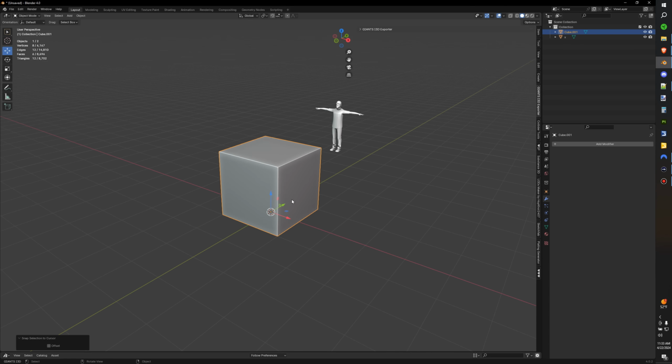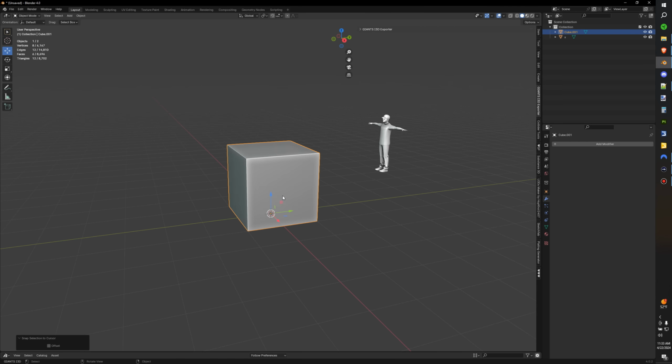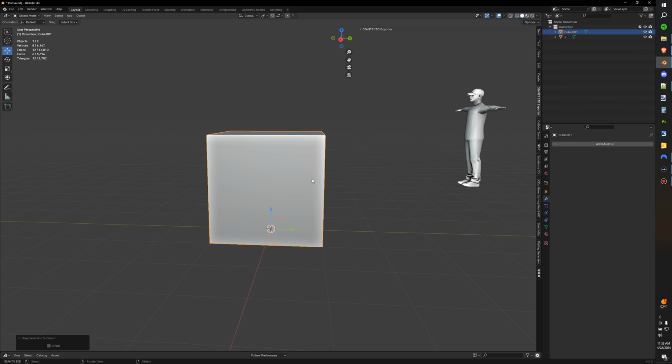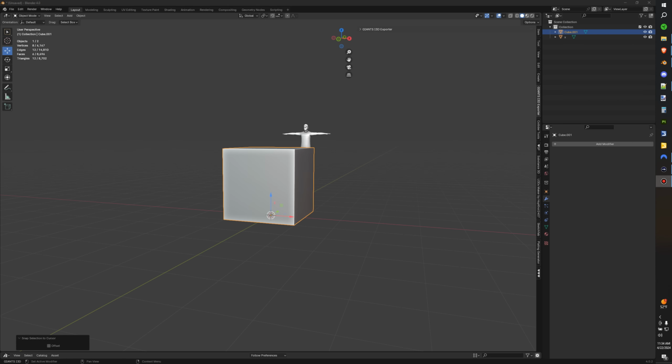So now our box is right in the center where we want it, so we can make a column or whatever the case may be. Let's dive into it.